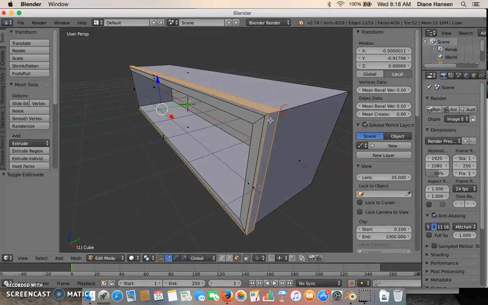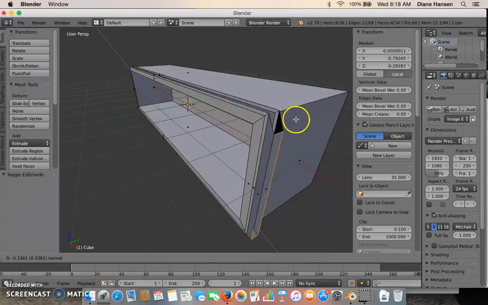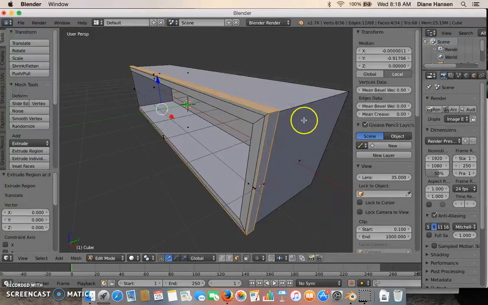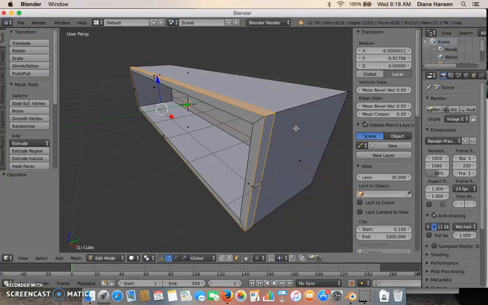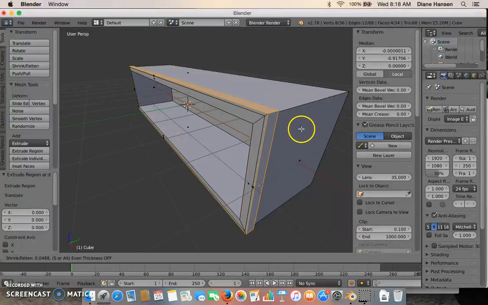So the way I did that was I had that edge selected. I hit E to extrude. I just right click to cancel the scaling or the movement, and then hit Alt S to scale it evenly. So E, Alt S. Cool.